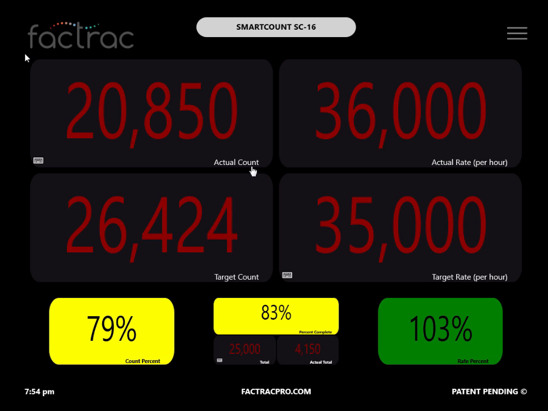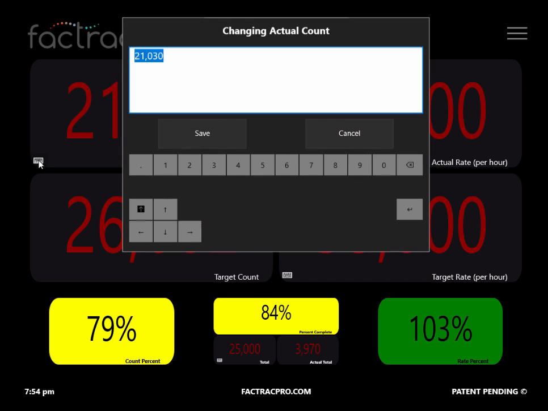Actual count. Your input of a discrete pulse into the first M12 port of your SmartCount device will register as a count. Input devices can be a proximity sensor, PLC, push button, or foot pedal. By selecting the keyboard, you can set the starting number.